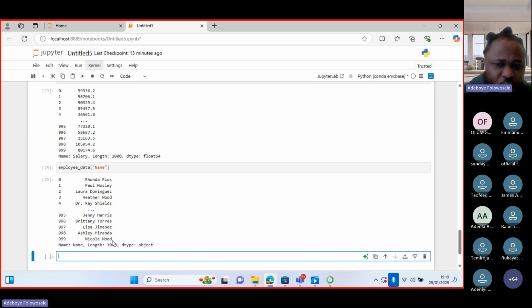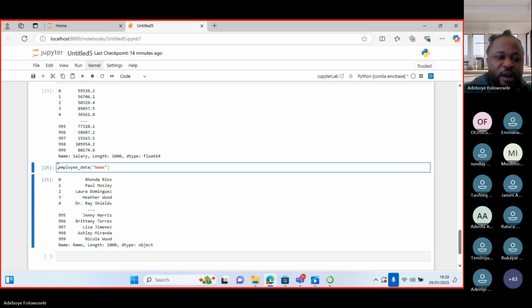Now, if you want to select more columns, that is, if I want to select two columns, let's assume I want to select the name and the salary together. I want to select it side by side. The name and the salary, I want to select it side by side. How do I do that? I don't want all the 11 columns to appear.